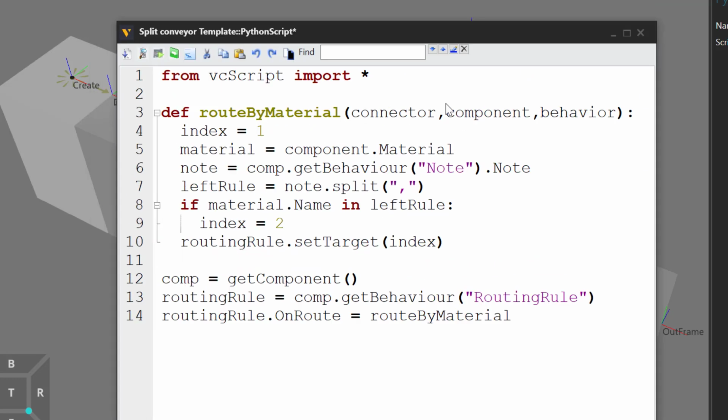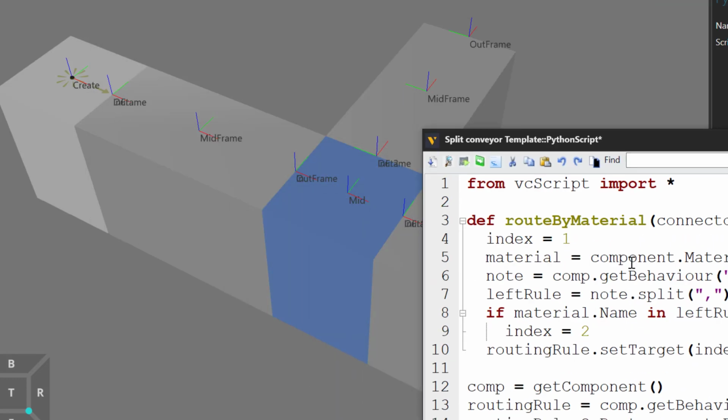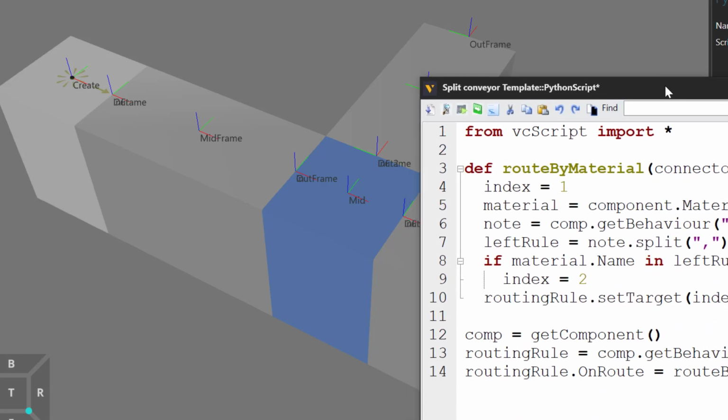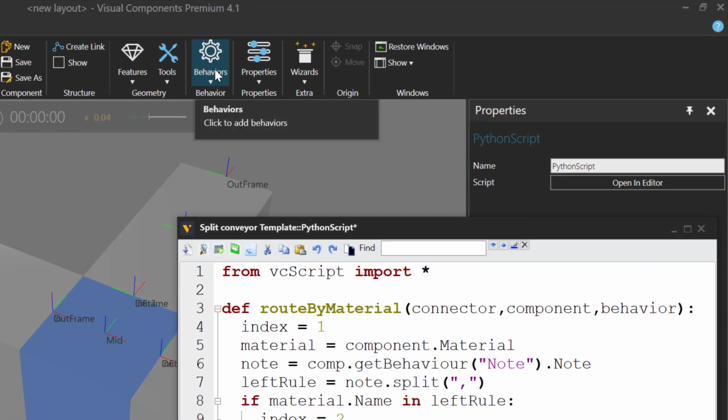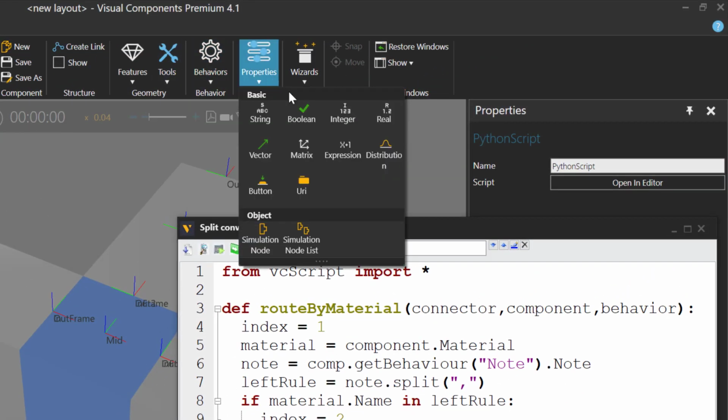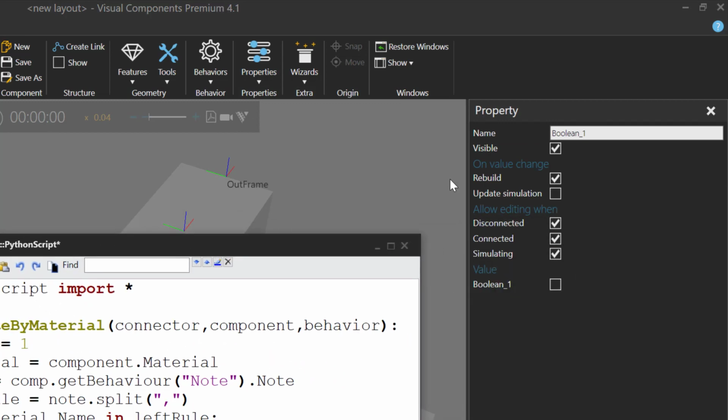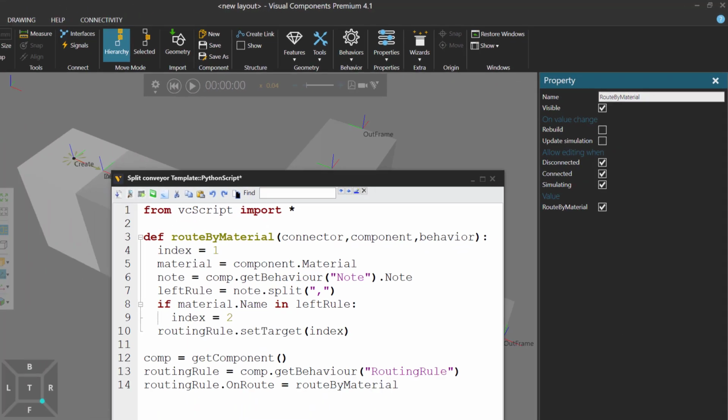And you're probably wondering, how can you use the custom routing logic that you have versus the one that you define in the behavior using the user interface? Well, it's easy to do. Let's create a simple Boolean property in the component. Give it a name, route by material. Make sure it's visible. You don't need to rebuild anything. And you probably don't want to edit it during the simulation, but for now, let's just say that the value of the property is true.